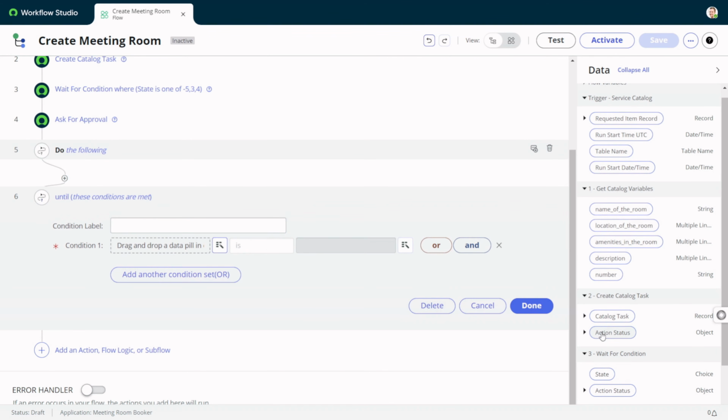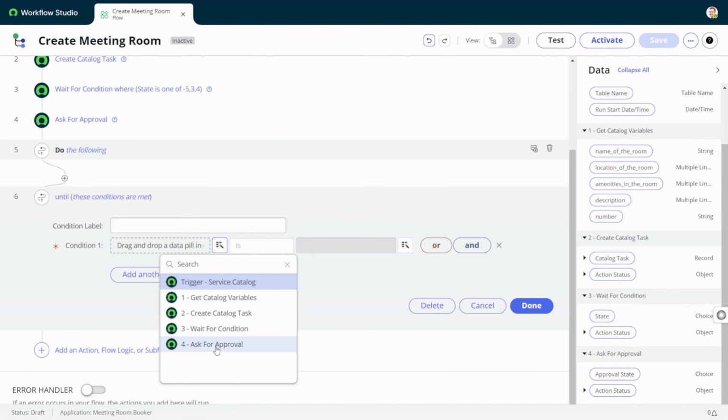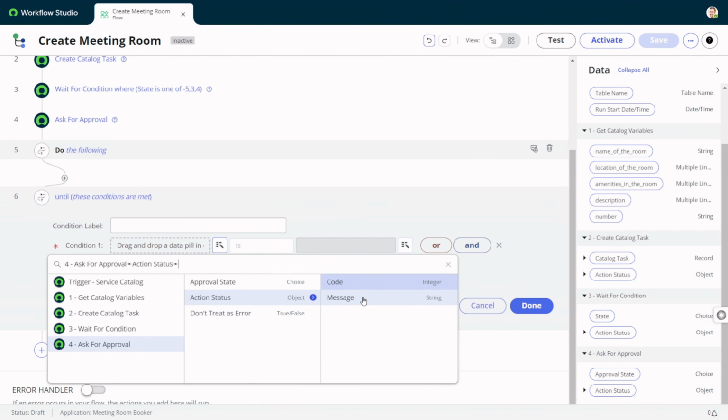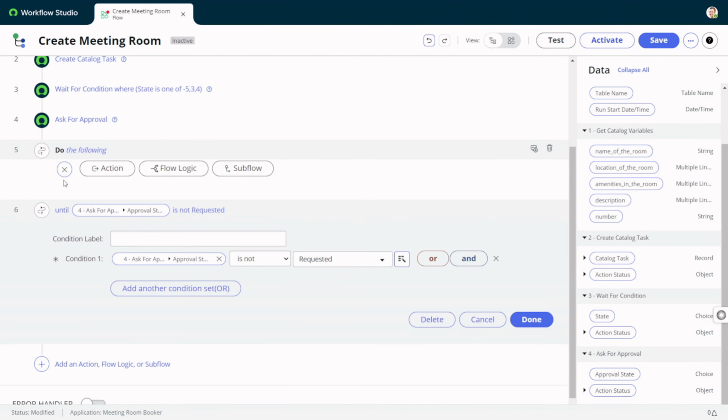We will provide the condition, and the condition will be on approval state, right? So I will go to condition, ask for approval status, approval state is not requested. So till the time the approval is not requested, that means he has either approved or rejected it, right? What do we want to do? You can mention it over here. So we just want to send the notification.